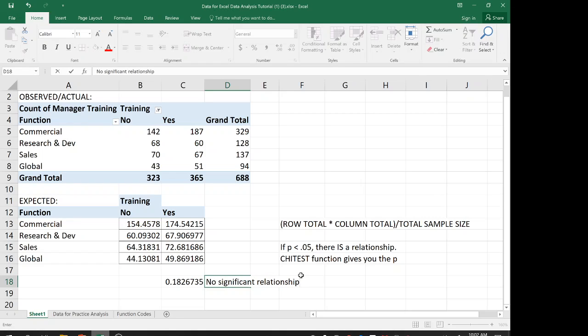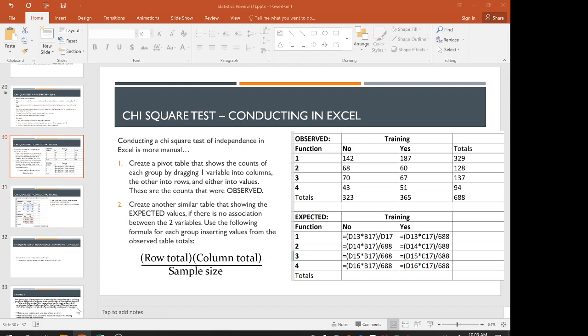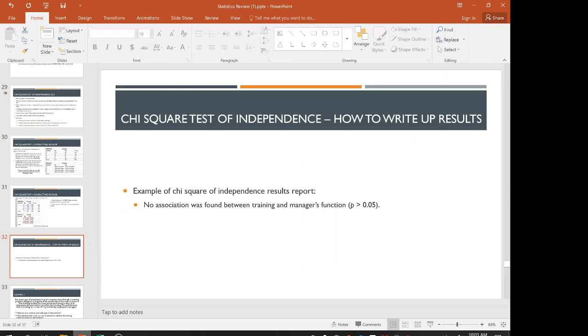So, to answer our business question, managers across the 4 functions are being provided training in the same proportions. So managers in certain functions are not necessarily less likely to get trained than managers in other functions. Now, once you have this information, I have an example in the slides of how you could write something like this up. We're just going to keep things simple for the purposes of this class.